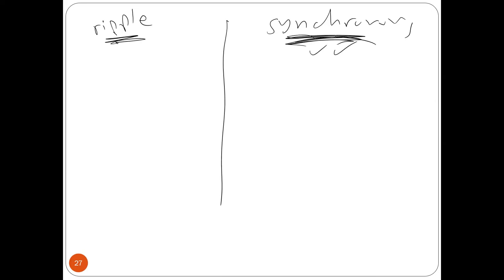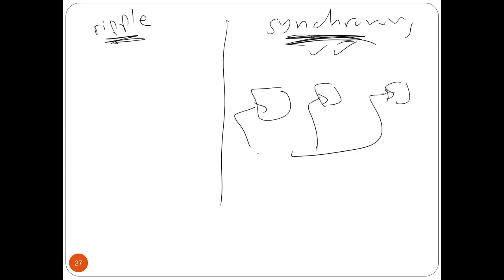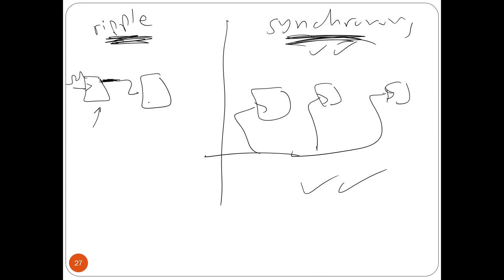So as you will see today, in synchronous we have a number of flip-flops, and they share exactly the same clock. I'm going to explain this one today, how we can do it. But in case of ripple, as I told you last time, the first flip-flop receives the clock from the input, and then the output of this flip-flop is going to trigger the next one. It's going to be the clock for the next one. And this one is going to trigger the next one, and so on. Okay. So this is how we do it.